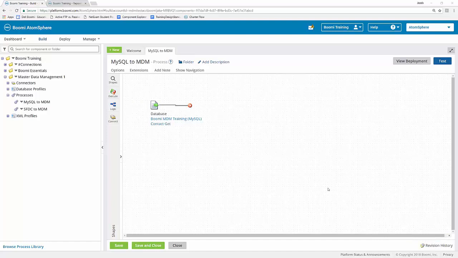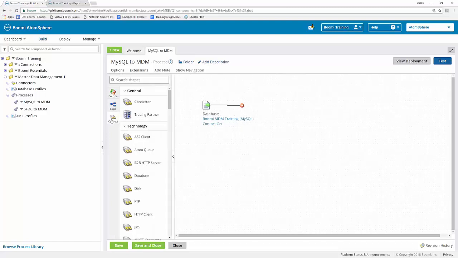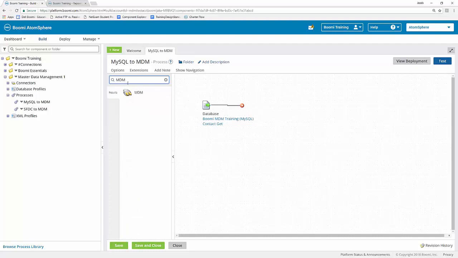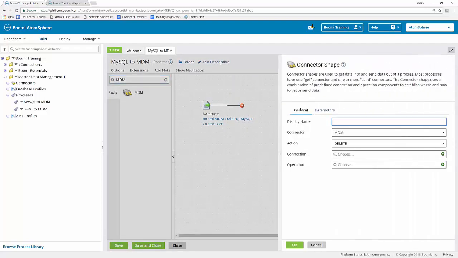So this is going to bring us to exercise number 12, where we get to start configuring our MDM connector shape. So what we're going to do first is actually go to the connection shapes right here. We can go ahead and click on that. It will open up a list of all of our connection shapes, and you can simply click in the search area and type in MDM. And we only have one MDM shape, so we're going to go ahead and drag that on to our process canvas.